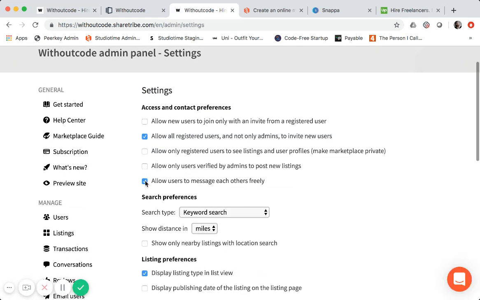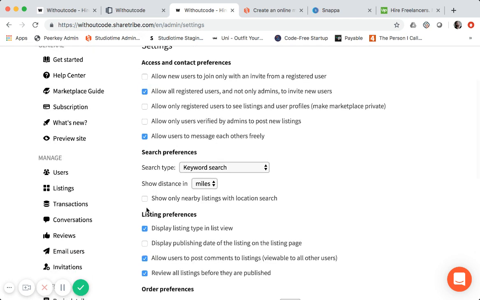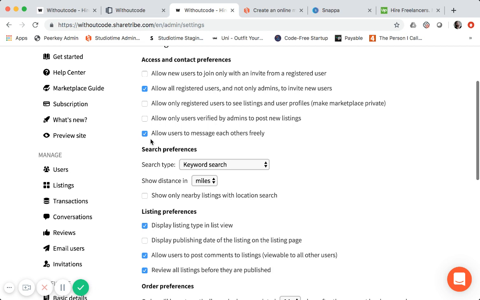then what you could do is disable this. That would remove the contact button, and it wouldn't be as tempting for users to message each other and take transactions offline, which could result in platform slippage. So that's that selection. That's something that's, I believe, fairly new that Sharetribe had introduced to Sharetribe Go.